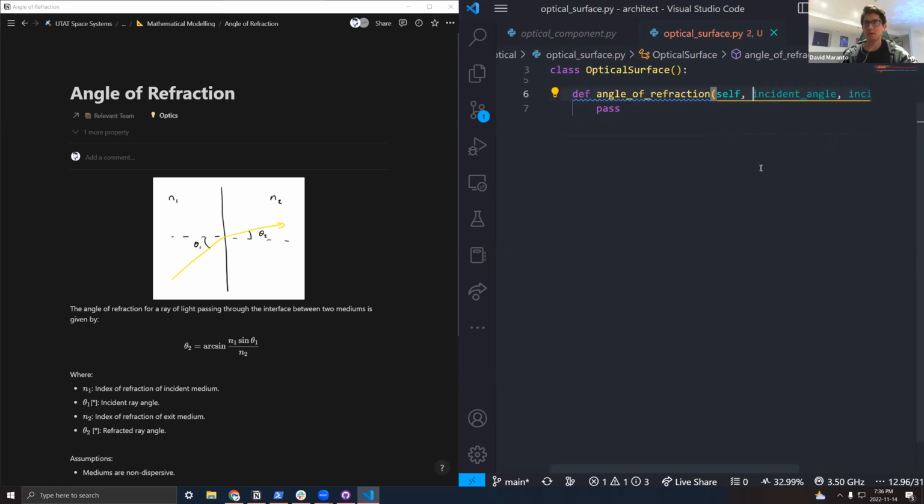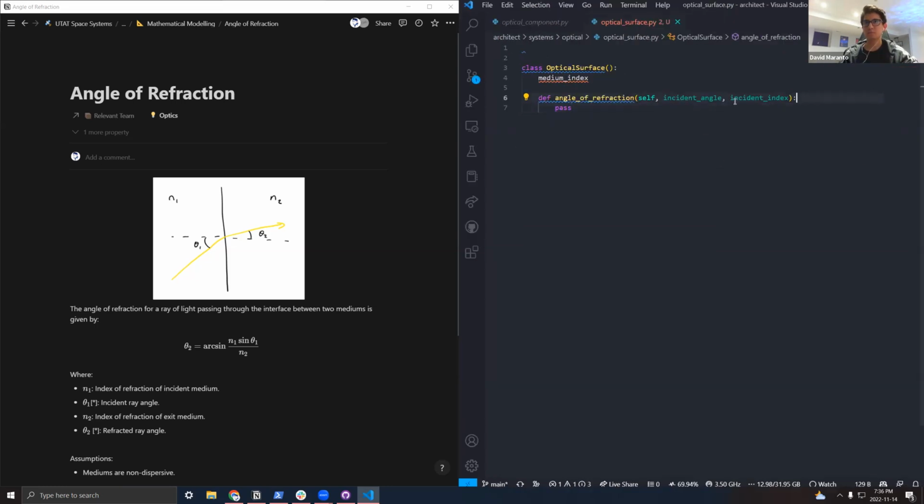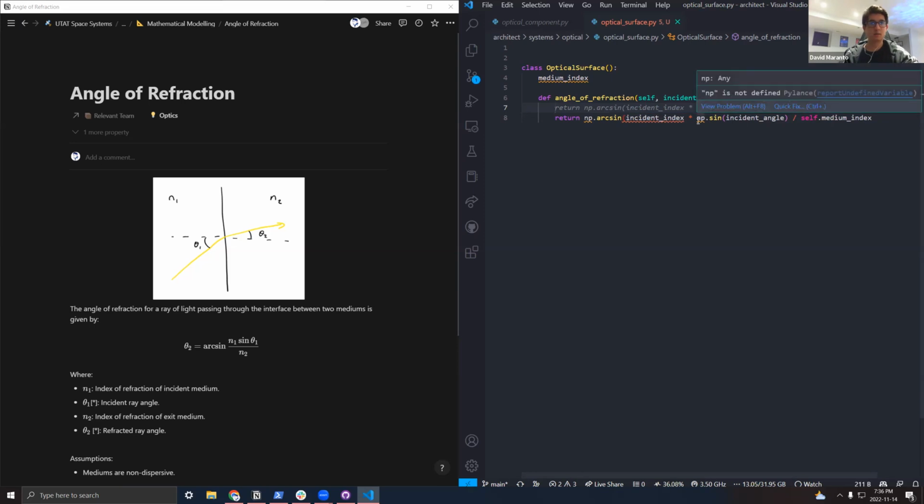So let me add a self here. We pass the self keyword so that we can reference these properties in here. Let me start writing some of this code out. Okay, Copilot's giving me the answer. Great. Snell's law. It's returning np.arcsin. We're taking the arcsine of the incident index, which is correct, multiplying it by the sine of the incident angle over self.medium_index. Perfect.